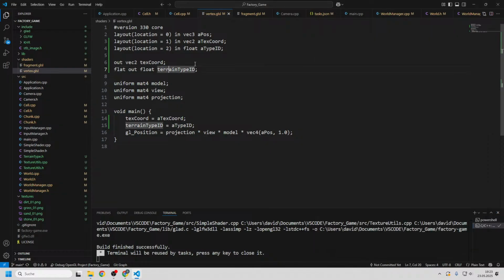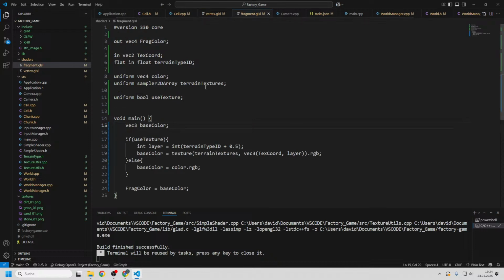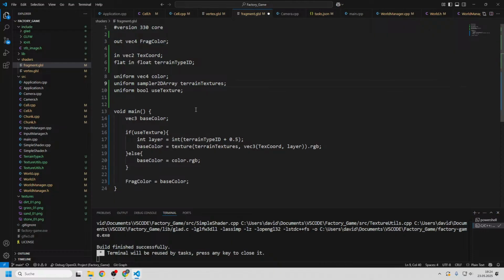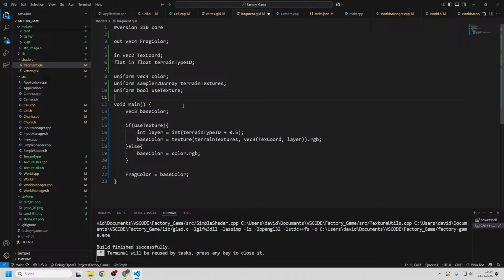Okay, so basically what we should check is we have two outputs. Do we output them? We have text coord here and we have terrain type ID here. So that should be fine. And then in here we have the terrain type ID again and the text coord. And then we have the frag color going out and we have our three uniforms. You know what? Do we ever say use texture? So do we ever set that back? I don't think so.